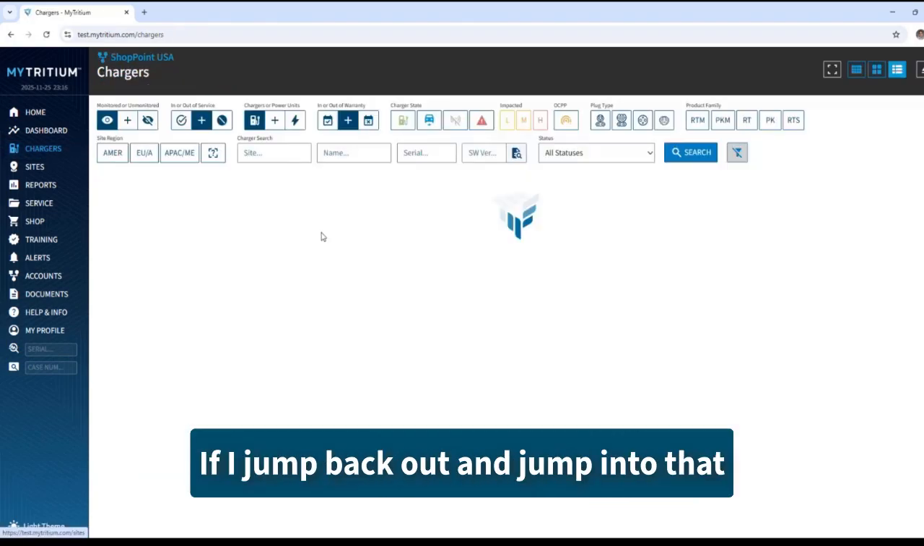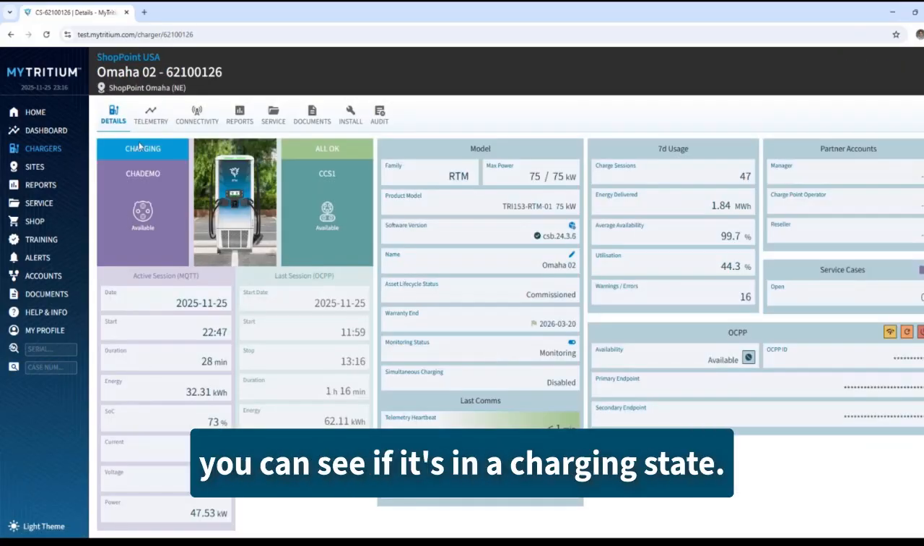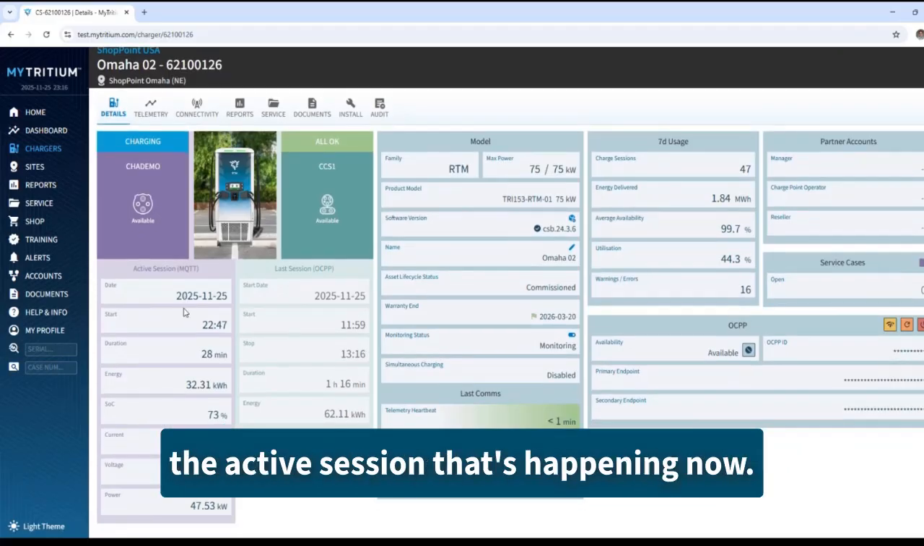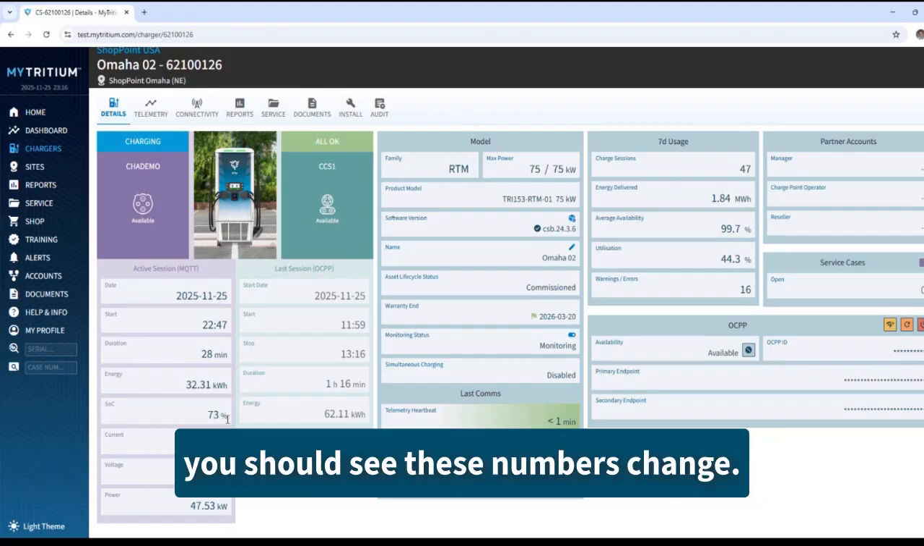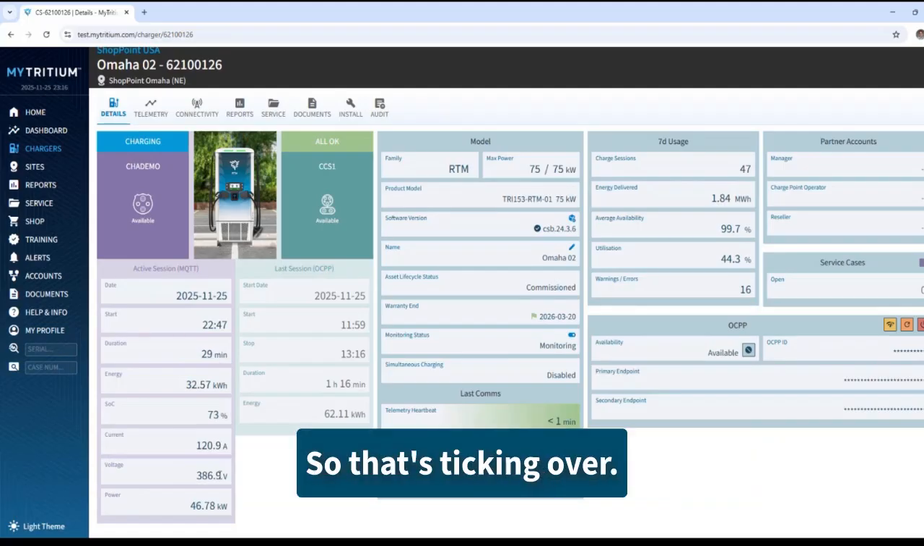If I jump back out and jump into that one that was charging, the RTM, you can see if it's in a charging state, then we're getting a live feed of the active session that's happening now. And so if we wait 10 seconds, you should see these numbers change. There we go. So that's ticking over.